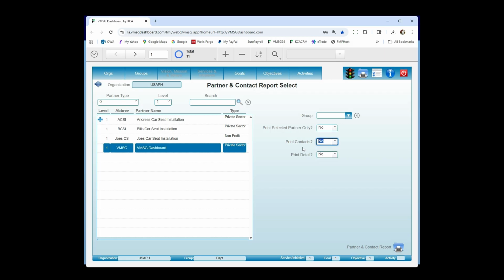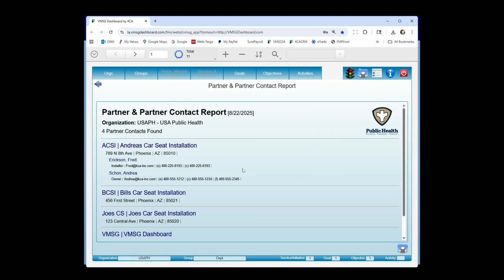Print the contacts, so the people associated with that organization. I'll say yes. And the detail. When I say detail, that means email addresses, phone numbers, fax numbers, that sort of thing. We'll say yes. And we'll generate the report. And basically, it's a listing of all your partners with all the detail.